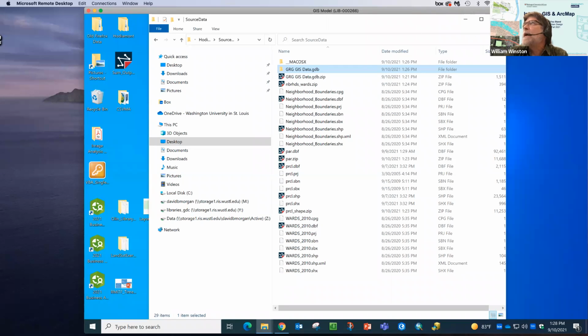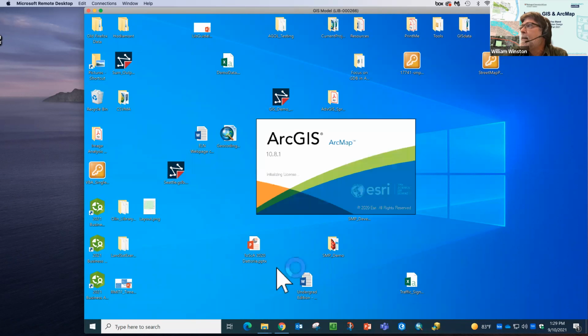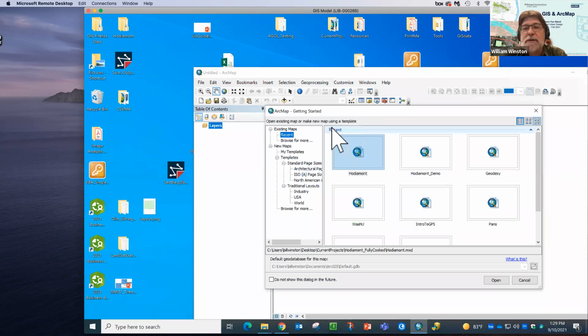Excellent. Okay, so I'm going to minimize my folder here, and I'm going to open up ArcMap, which is the application that we're going to be using today. Now, ArcMap is actually part of a suite of software called ArcGIS Desktop. It's very much like Microsoft Office. It contains several different programs that do different things. ArcMap is one of the programs inside ArcGIS, and we use it for dealing with spatial data.